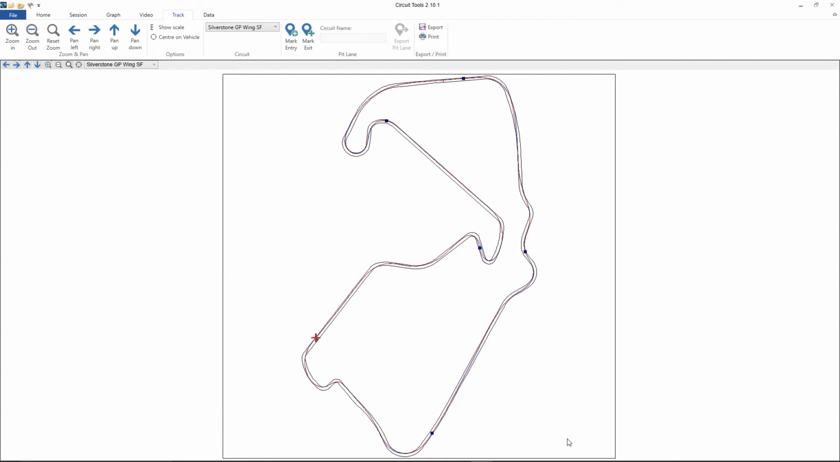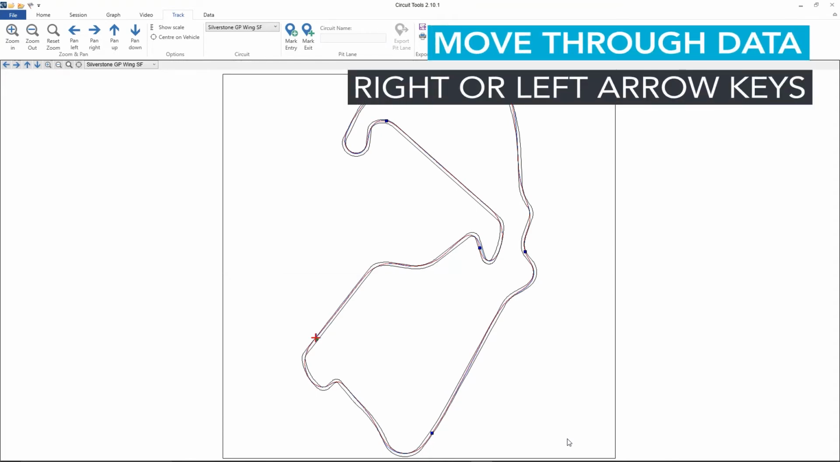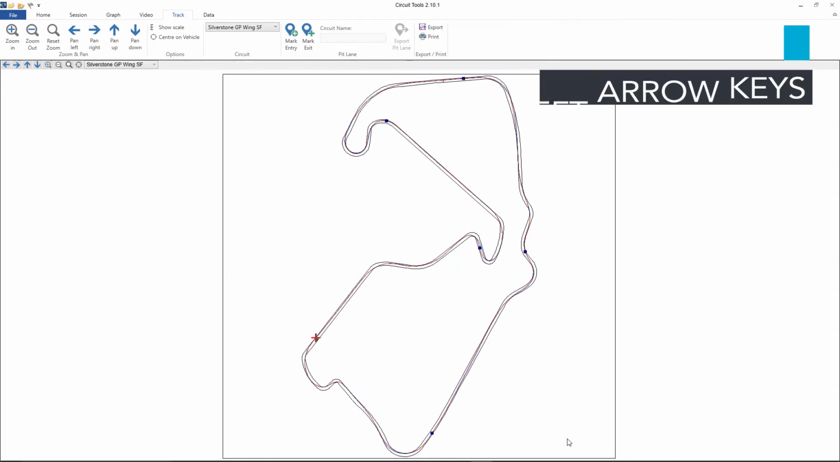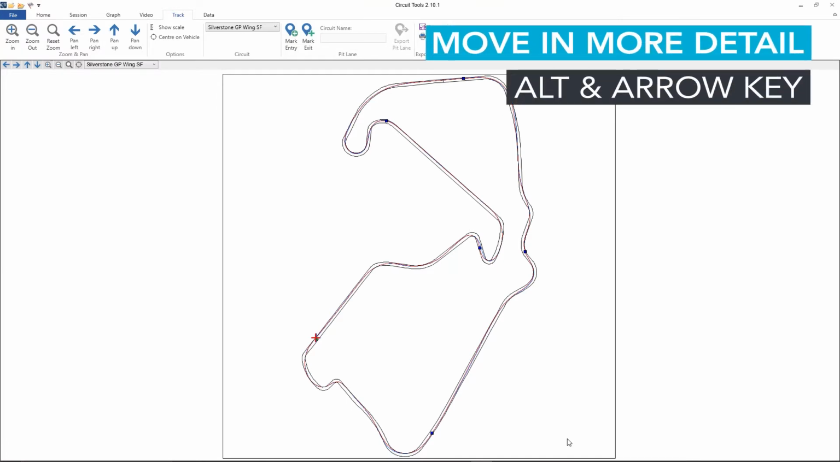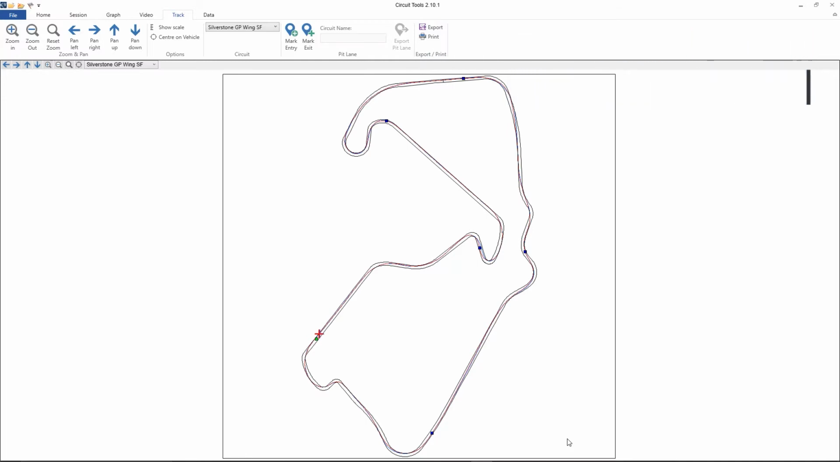To move through the data, all you have to do is press either one of the arrow keys. To move in a bit more detail, if you hold the Alt key and then press an arrow key, this will move the crosshairs sample by sample.